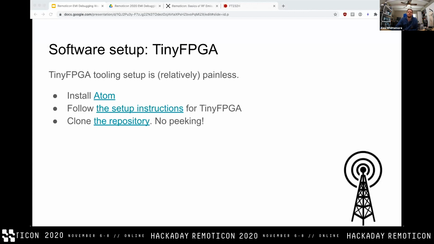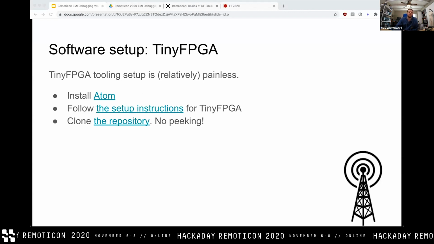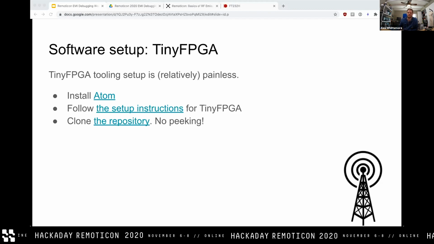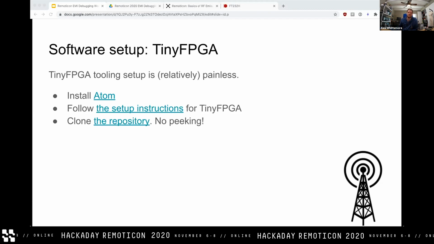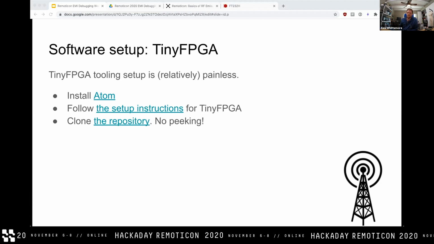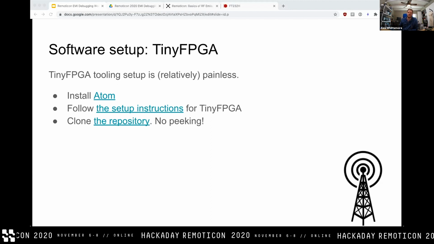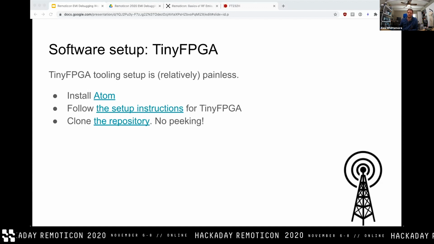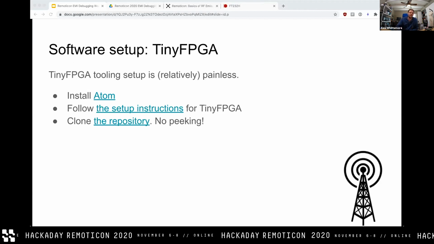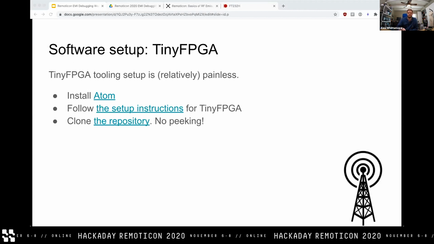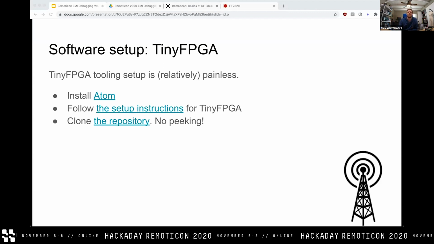Ditto Tiny FPGA. Long story short, install Atom, follow the instructions at that link. If you just Google Tiny FPGA BX setup instructions, that's what I followed. And then clone the repository that I linked for this project. The long and short of the code is that it spins up a PLL and attaches some signals to some pins. It's not very complicated. Do your best not to poke through it yet, because we'll have fun modifying it later.